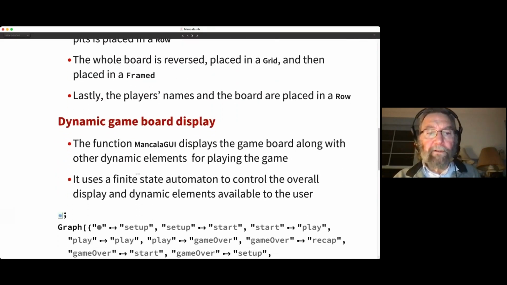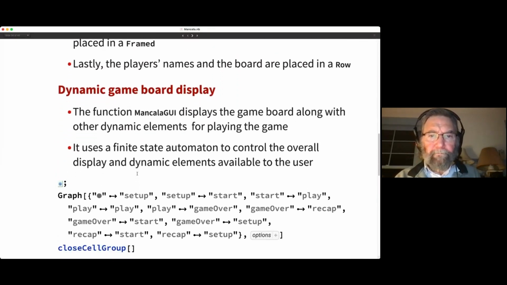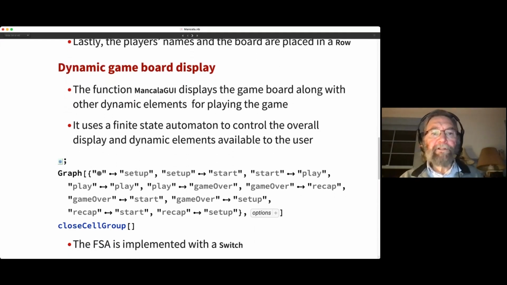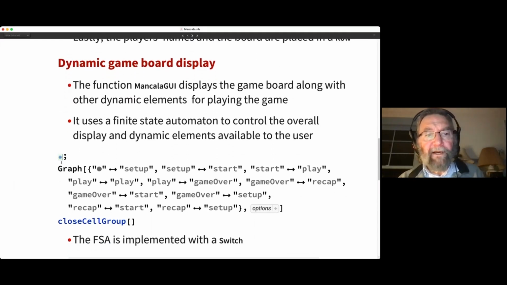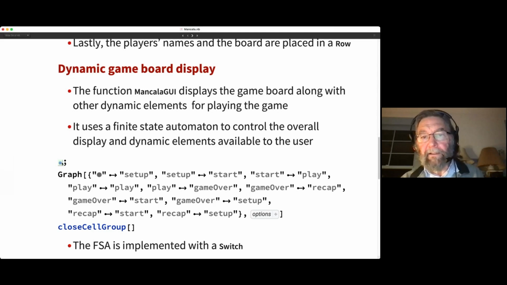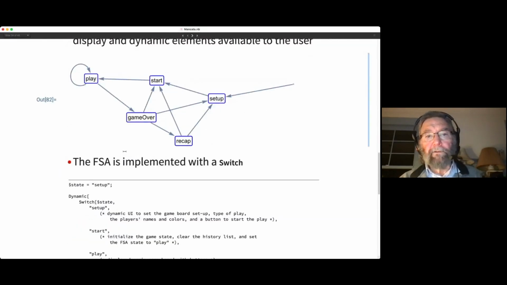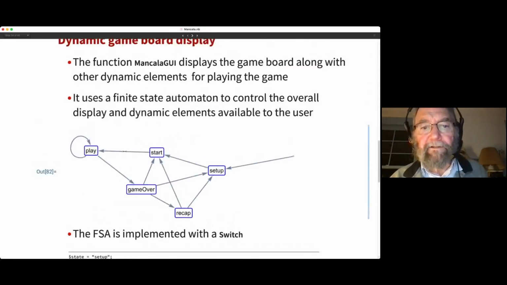Now, to make the board dynamic, we do two things. First of all, we need to make a finite state automaton that controls the game. And let's try clicking on that again. There we go.